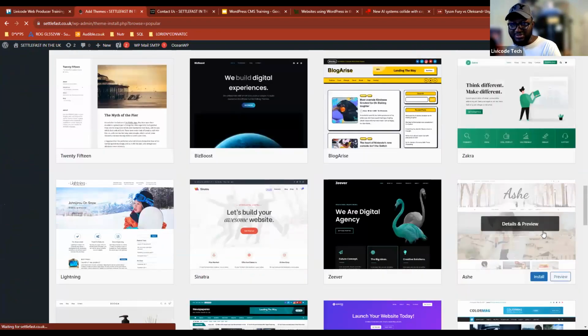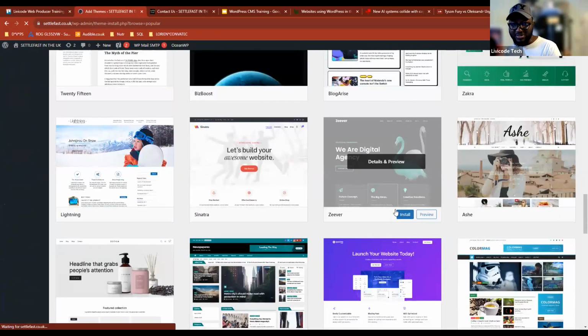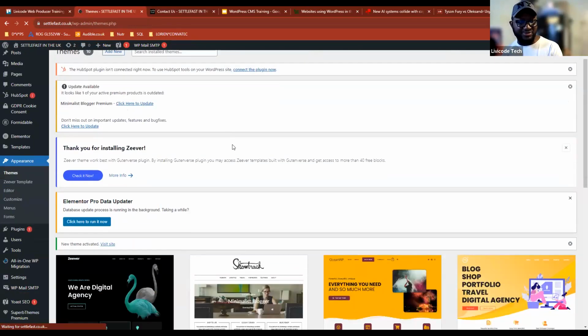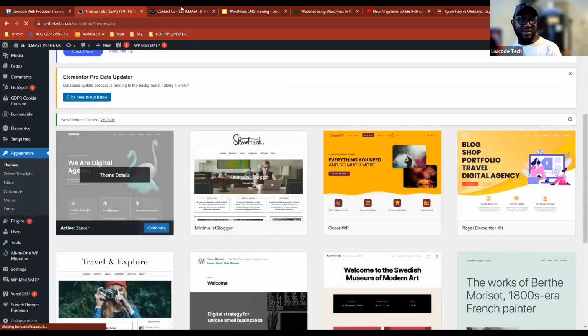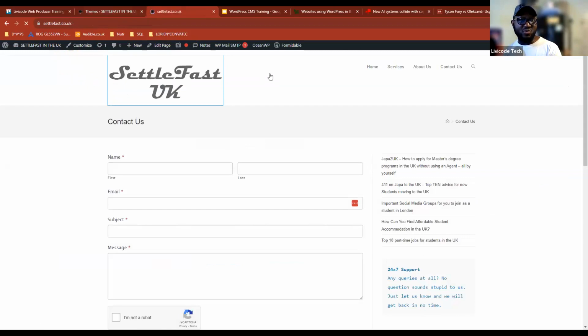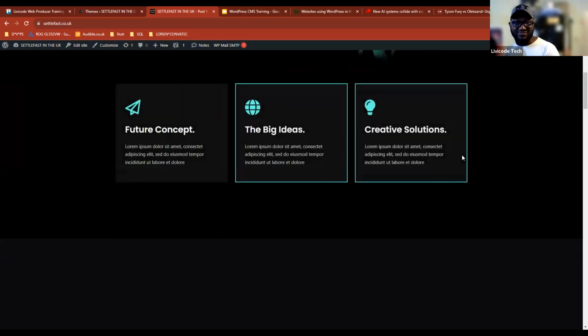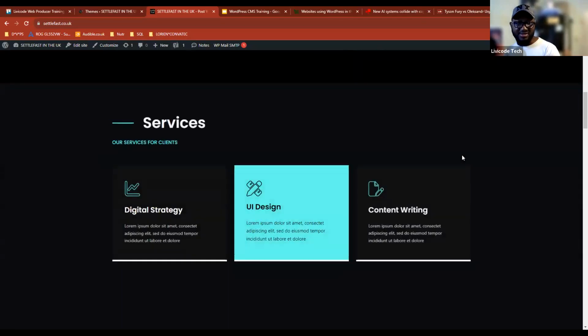You can suggest to me if you like. Let's try. Okay, let's try this one maybe. I just like simple themes. Or maybe this one. Let's install this one. So this is going to be like black and turquoise color. But let's see what that is going to be. So basically on the back end is where you change the look and feel by changing the themes, right? And let's see what the front end is going to look like.